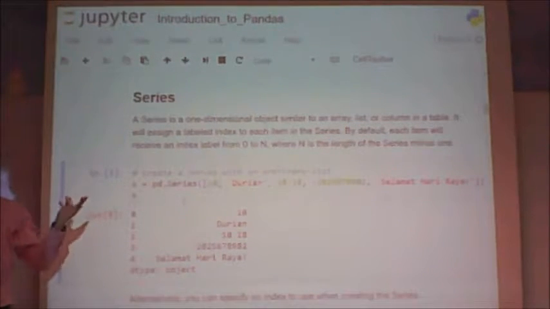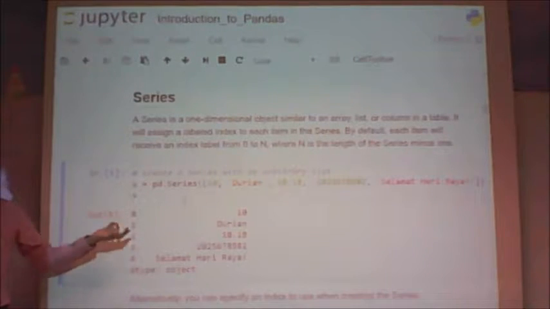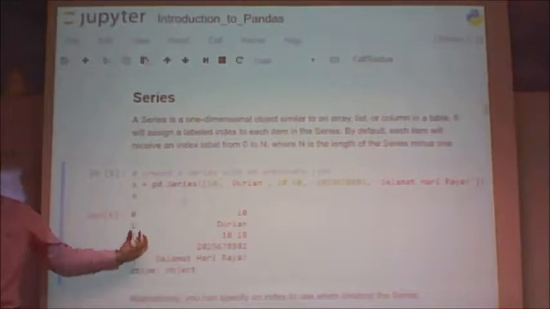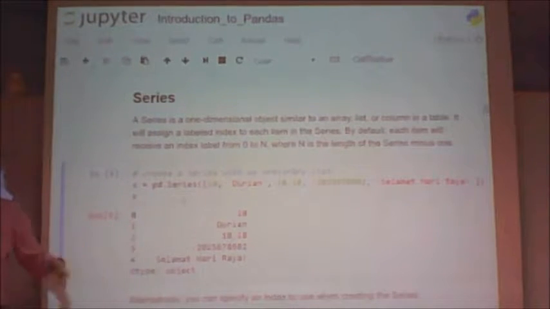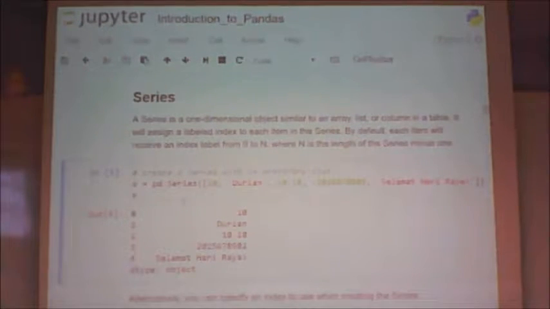It can be ABC, it can be 0.1, 0.2, it can be anything. The index is for when you later want to search the data, it will be faster. So you have a series like this now. At the bottom here, Python will tell you what the data type of this series is. It's an object. Anything that's created inside Pandas is an object, which is Python also.